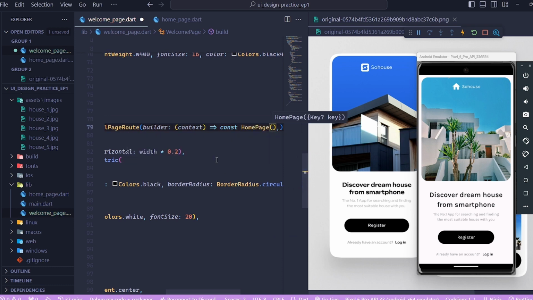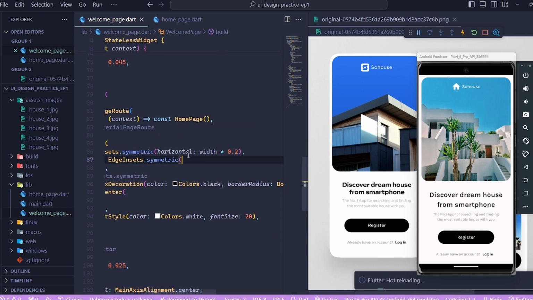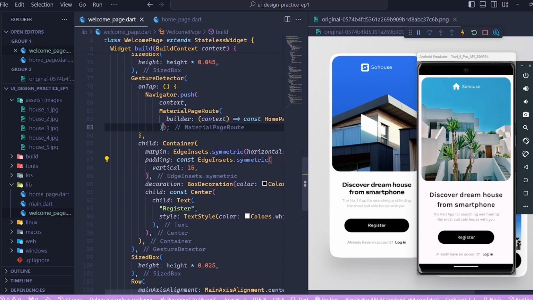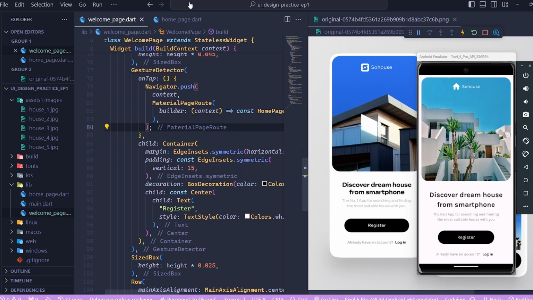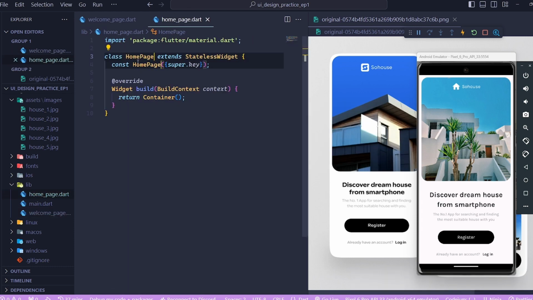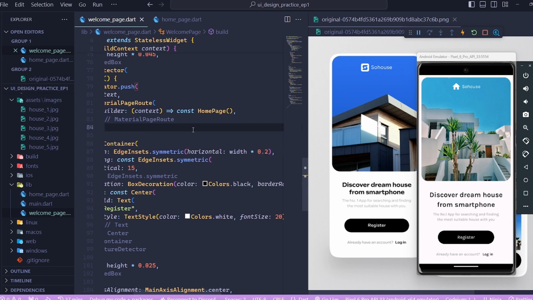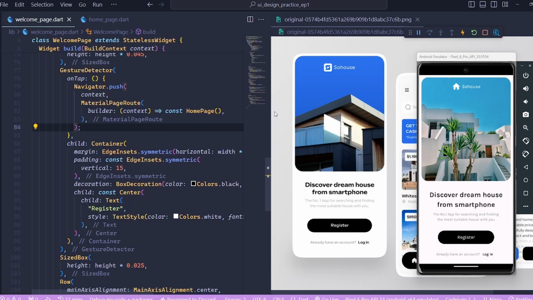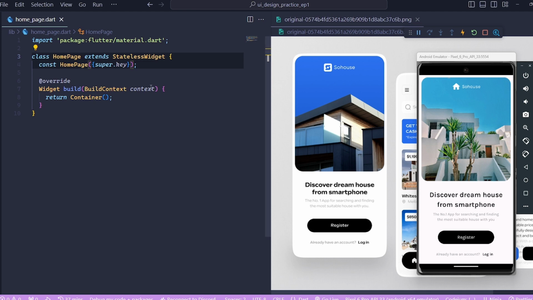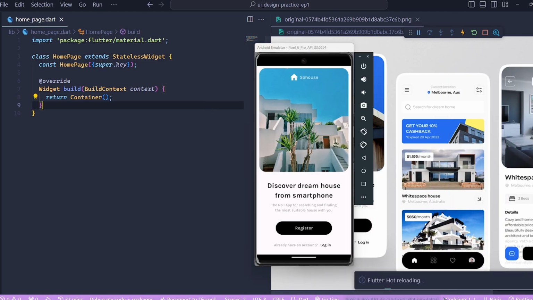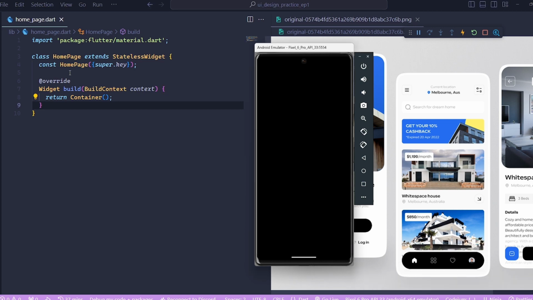It can be a constant because there is no value that we are passing to our HomePage, and the HomePage is a constant by default. Alright, so now we're done with the welcome page, and let's get going with the homepage file. Let me hot reload my application and click on the register button. As you see, it takes us to the homepage, which for now is just an empty container.